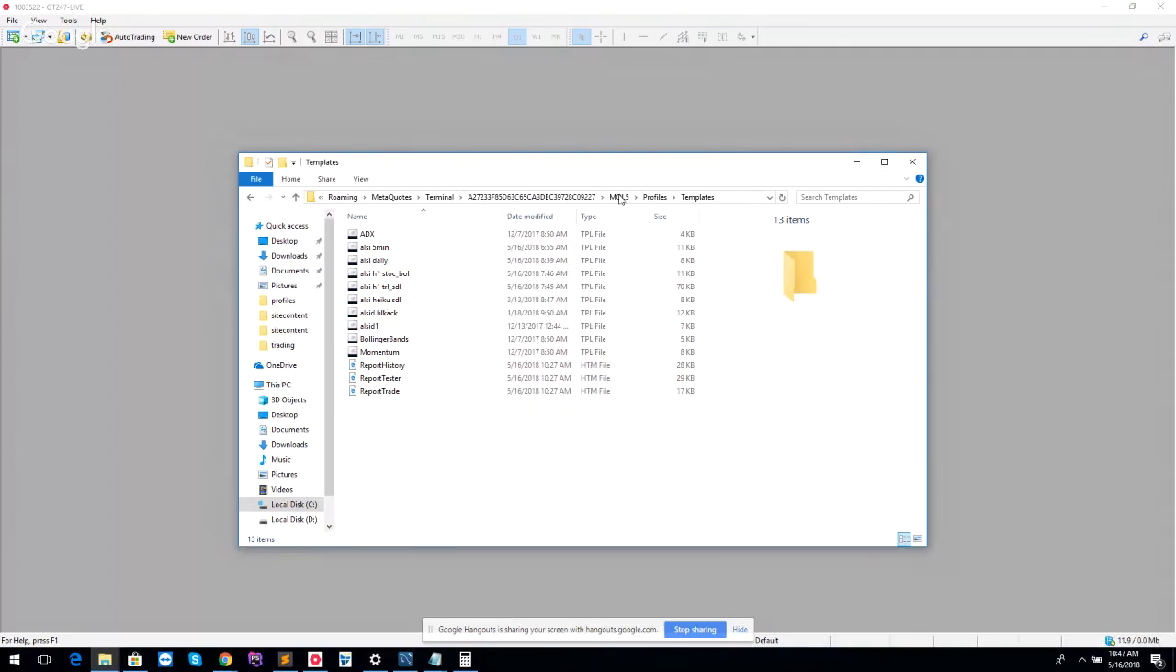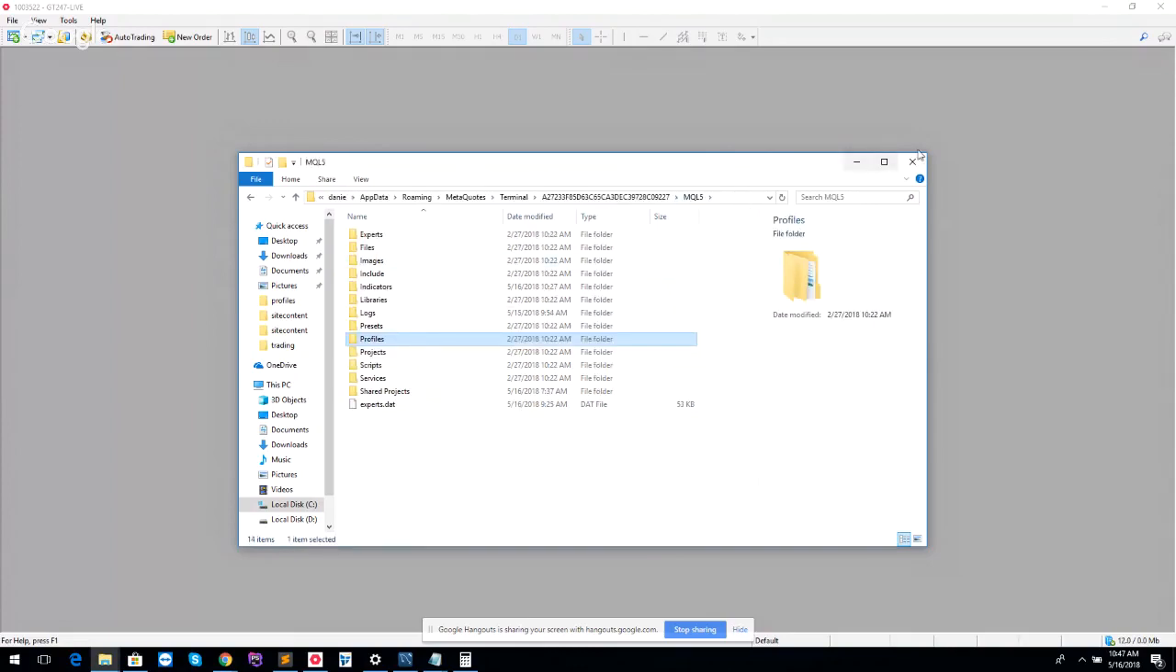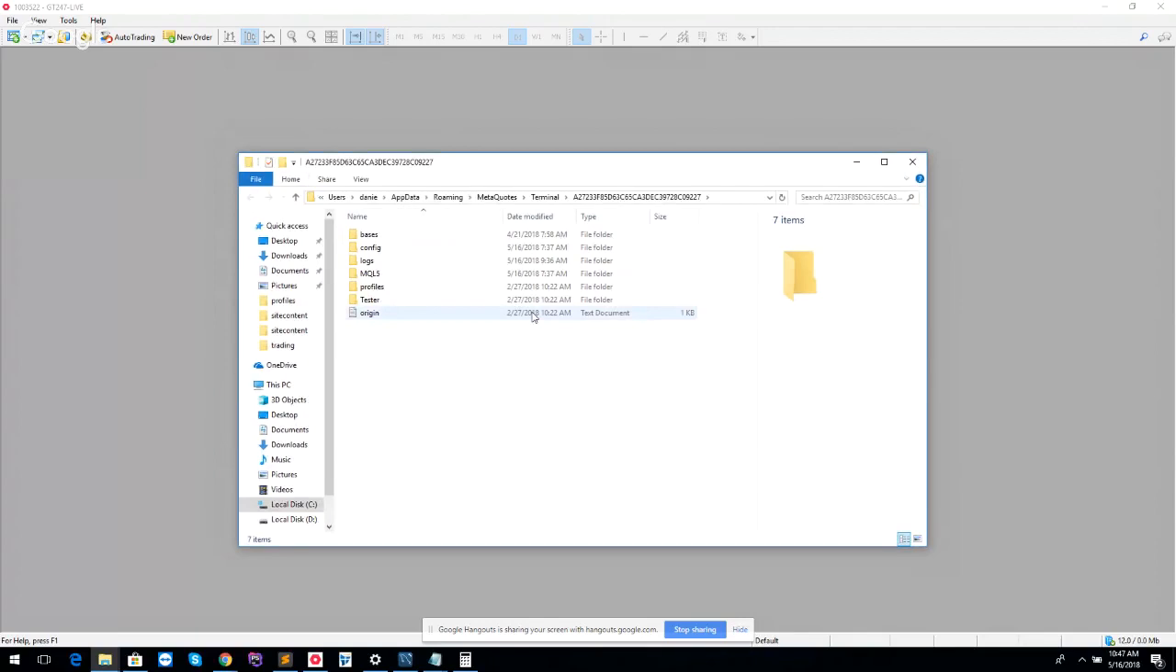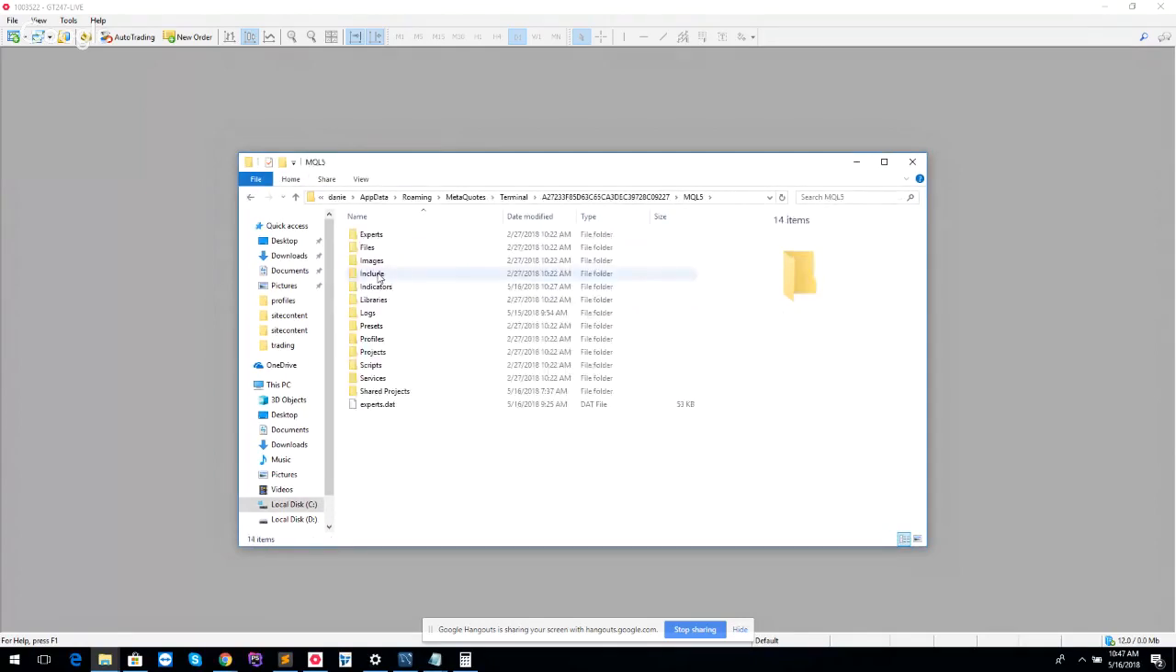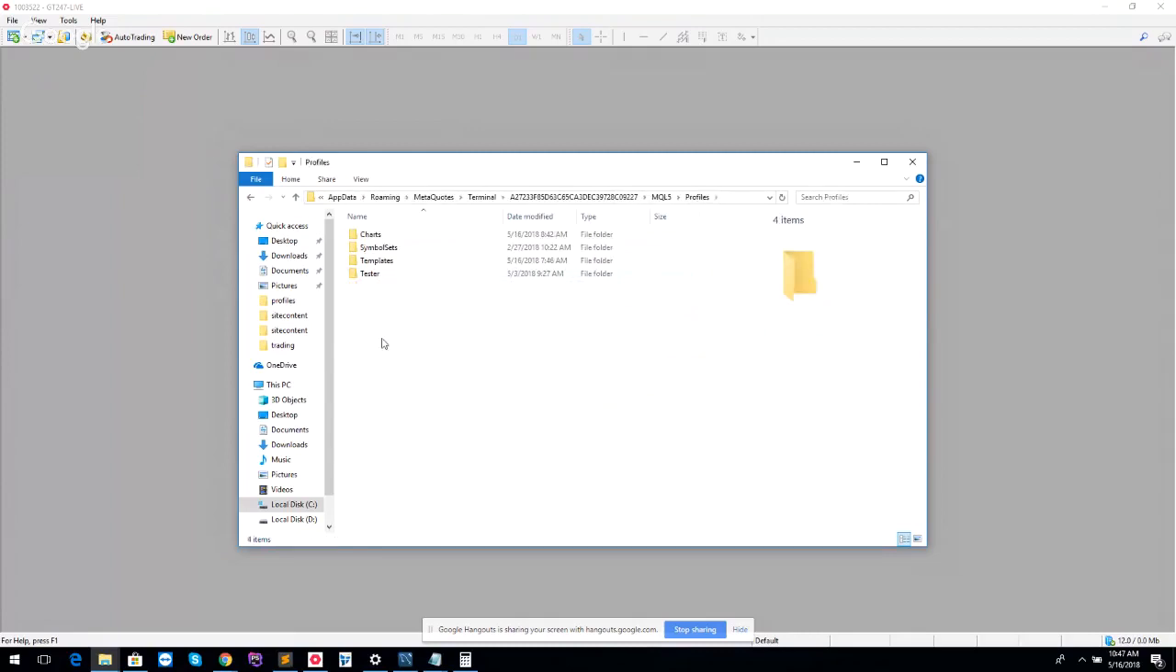Okay. Once again, you can just click on MQL5 there to go back to the window. Or if that's confusing, you just close it. You go to Open Data folder again. So the next thing that we want to copy is the profiles. So we go to MQL5. We say profiles. We say charts.